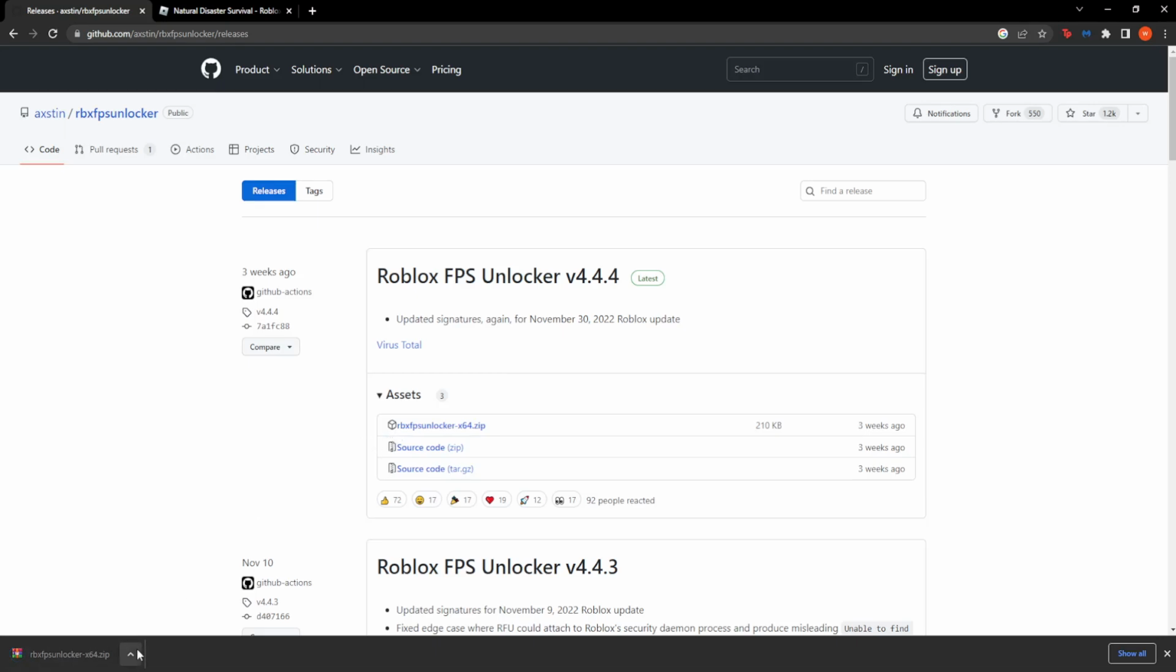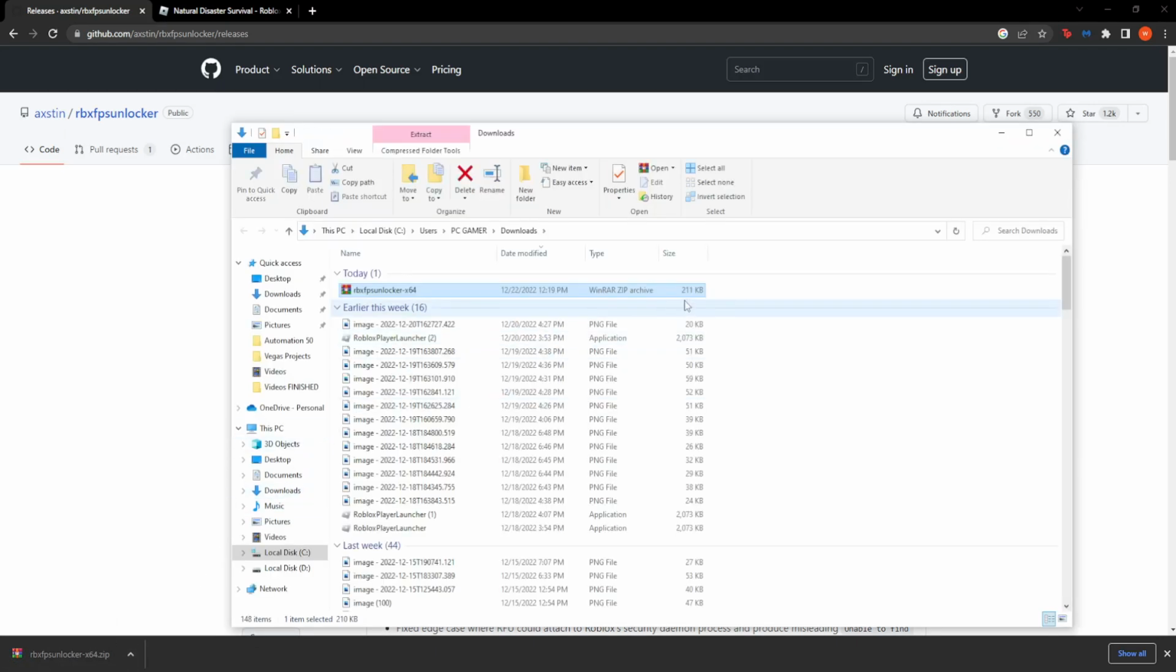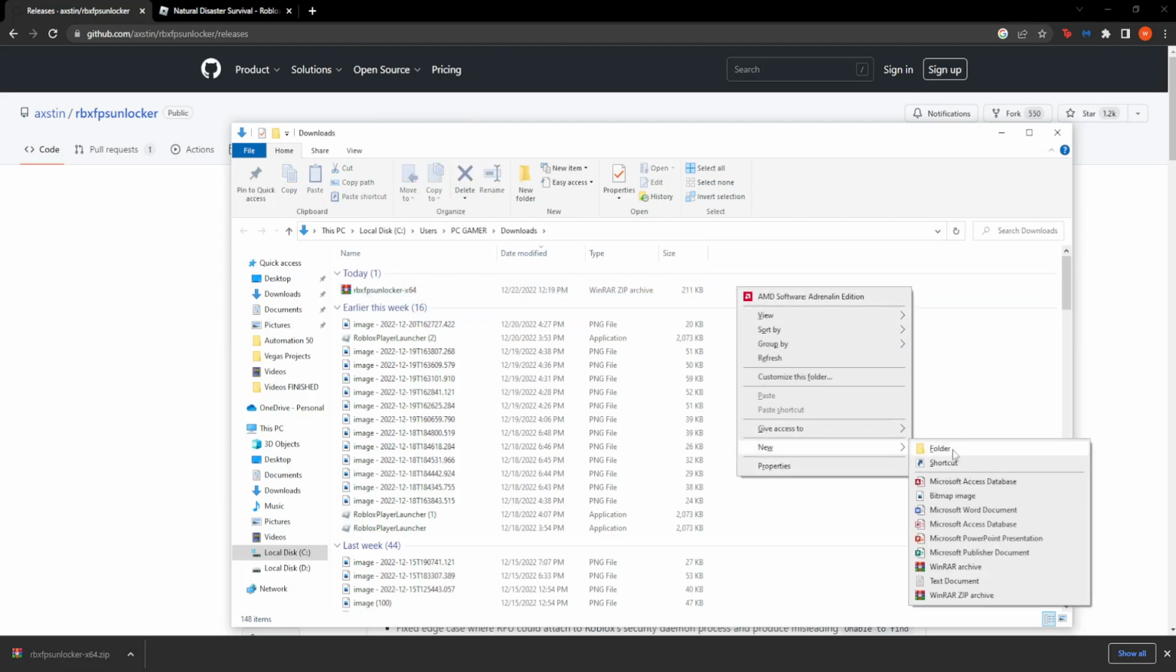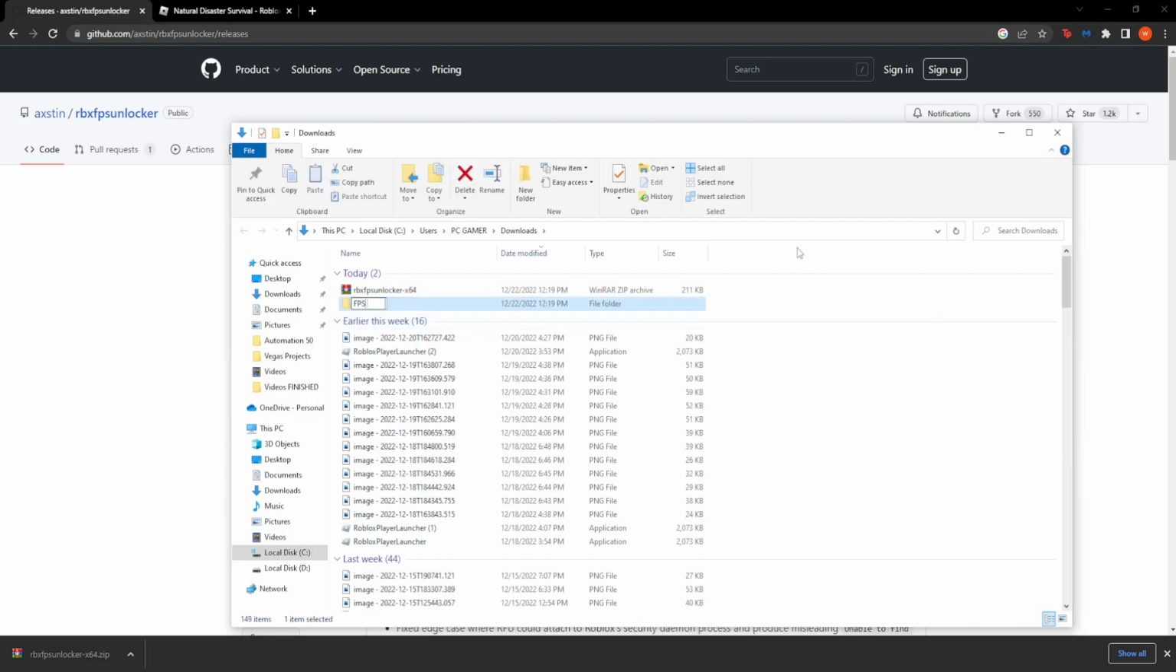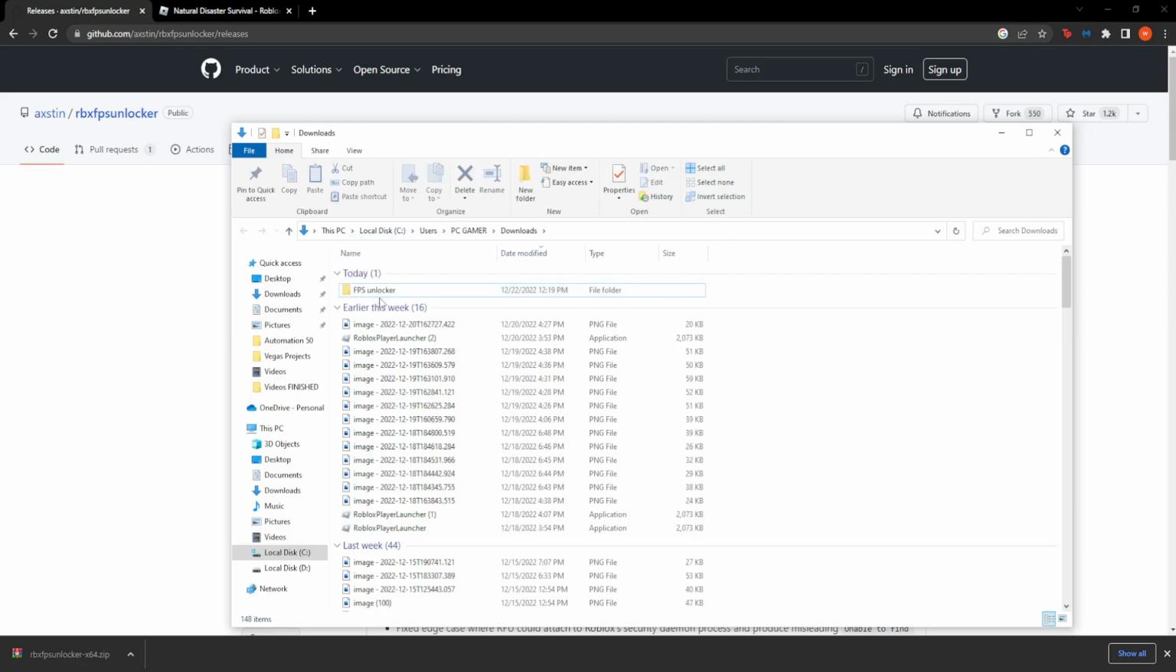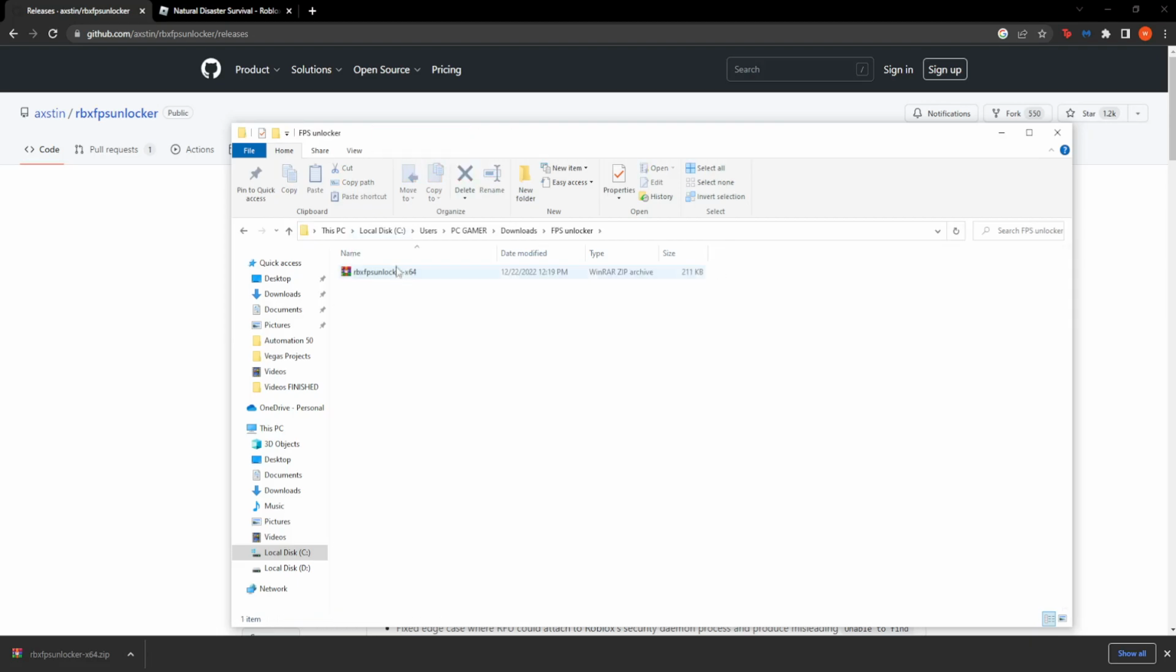Now, just find the folder where it was downloaded. I'm going to create a new folder, call it FPS Unlocker. And I'm simply going to extract this file here, simply just move it there and extract. Okay, so you should get this file right here, Roblox FPS Unlocker.